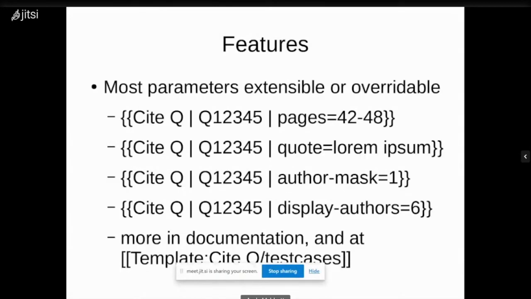You can add a quote or a quotation. So if you want to tell somebody a particular sentence from this work, you can do that. If you want to hide the author names behind a dash or some other alternative text, you can do that. If you have a paper with 250 authors, you can control the number of authors that are displayed. It will default to a single figure, which I think is 6 or 8. But if you want it to be 5 or 7 or 23 or whatever arbitrary number you've chosen, you can do that as well. And all these and many other options are in the template documentation.